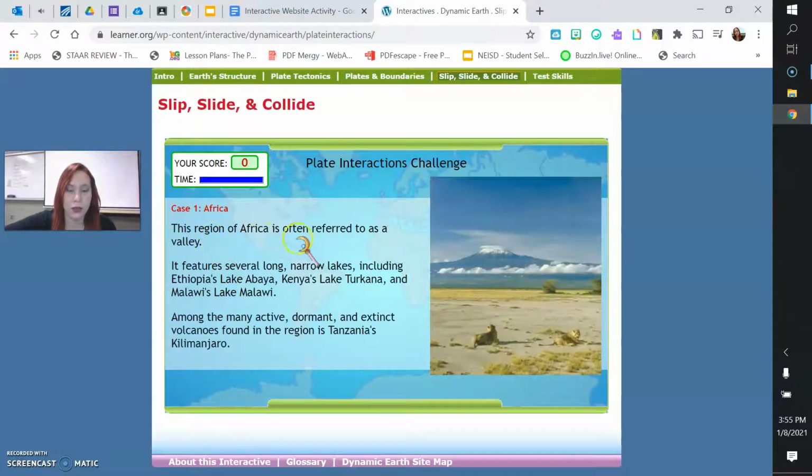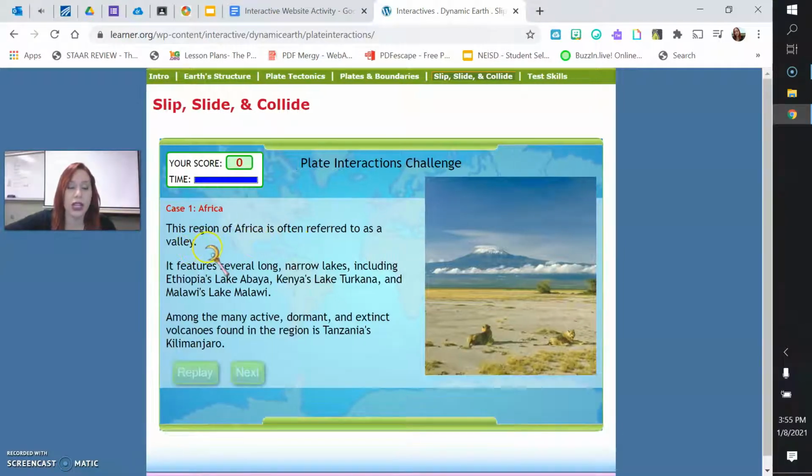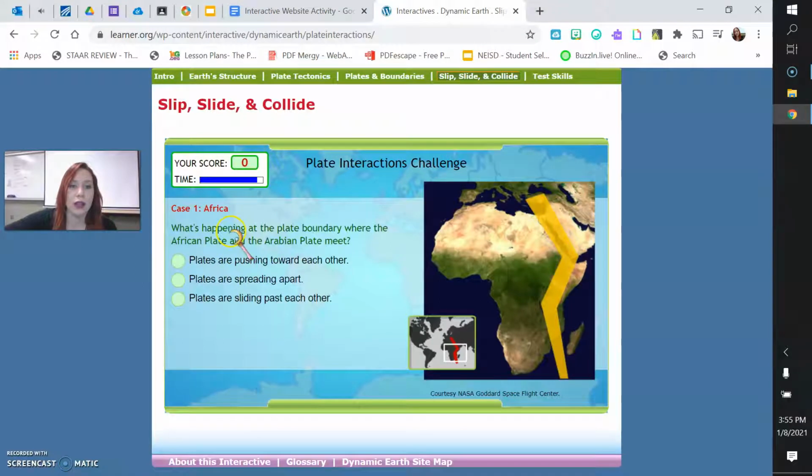It says this region is referred to as a valley. So you need to think, what type of plate boundary is at a valley? It also says that there are some long lakes and that there are some dormant, extinct, and active volcanoes in this area, including Kilimanjaro. So the main thing that you want to remember, though, is that this is a valley. So you want to think, what is happening at the plate boundary to create a valley?